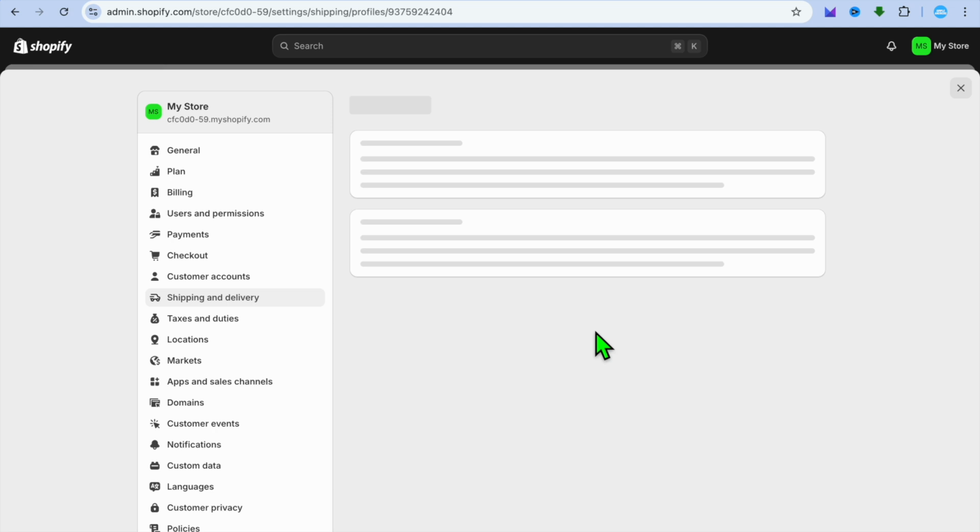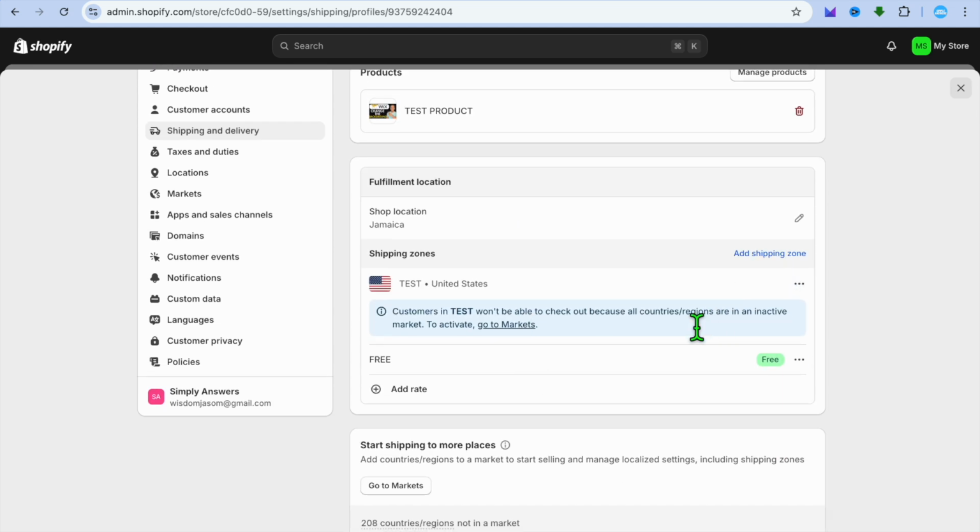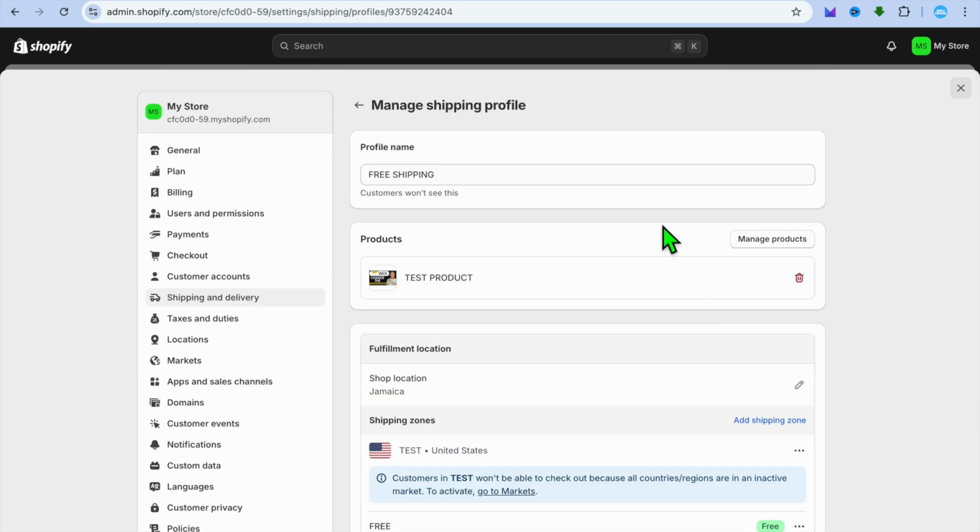And you can change the different regions by going back into the product. You could tap on add shipping zone and you could add different shipping zones. And from there you can leave it as free.